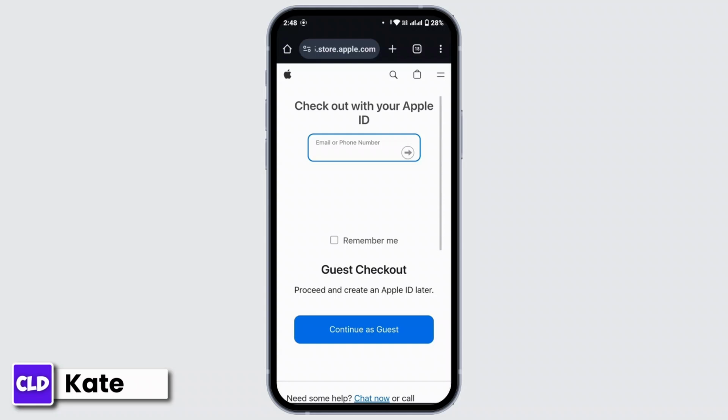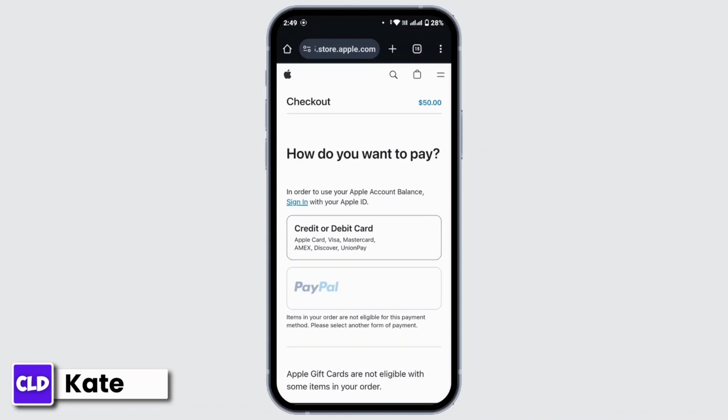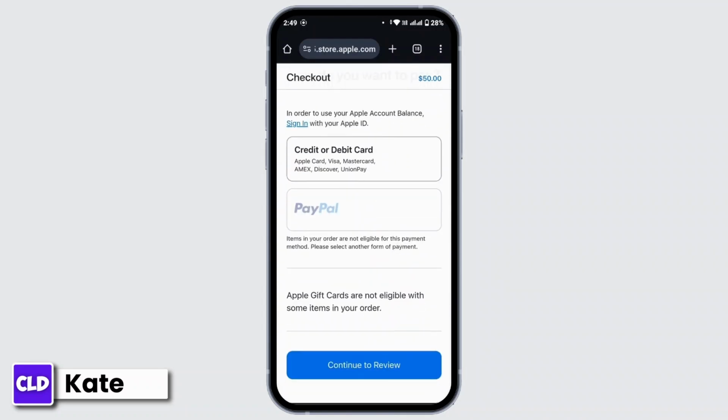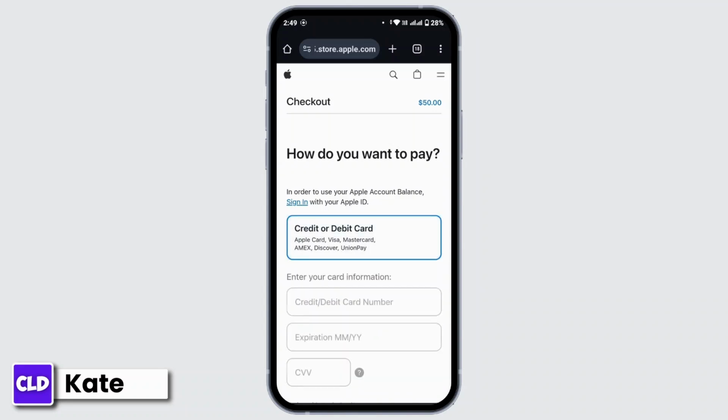Now if you have an Apple ID, you can simply enter your Apple ID, or you can continue as a guest if you don't have an Apple ID. So tap on continue as a guest. Now you have to choose a payment method. Either you can choose credit or debit card or PayPal. Here I will go with credit or debit card.